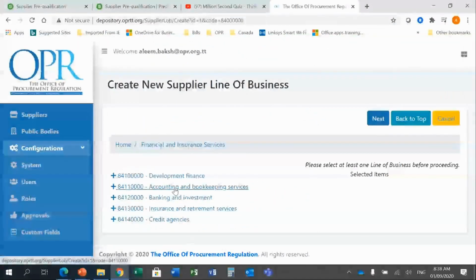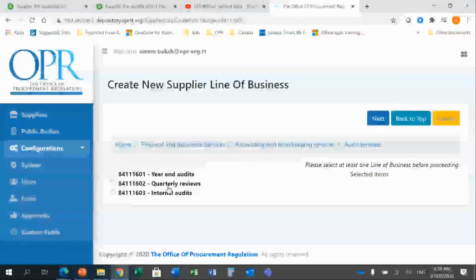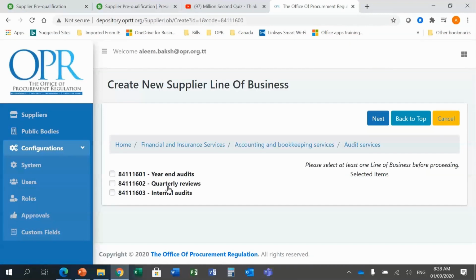So I go back to financial services. I click on my accounting and bookkeeping services, which is 841100. And again, just to recall these codes, let's say I want to add my audit services now. So the audit service would be year-end audits. So I want to add my year-end audits. Okay. And then the next step would be, so you noticed you now have 3 levels in the hierarchy being filled in, plus your commodity code and description identifying here. So I click on next.